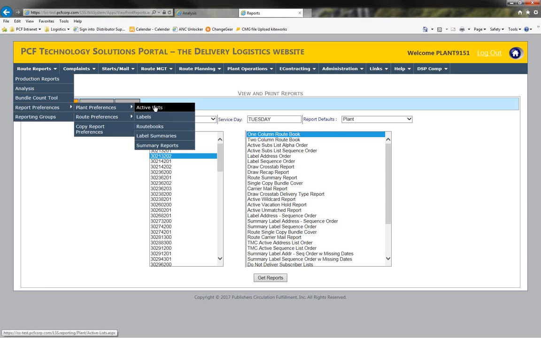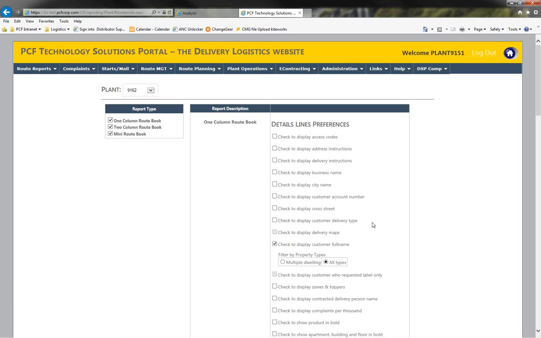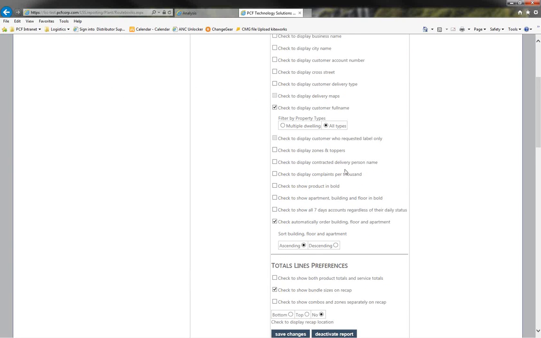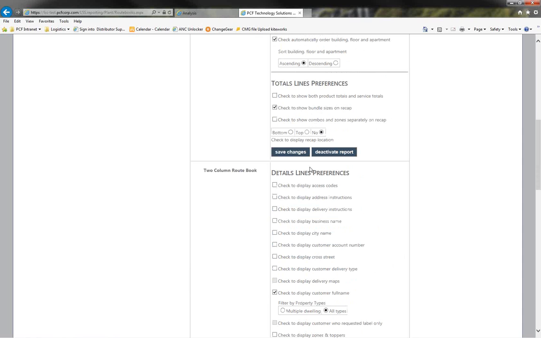Plant report preferences. We were at the route books. So the one column route book we made active, and you can tell we made it active because we don't have an activate button. We have a save changes or deactivate button. So let's just say, you know what, we already have the two column route book. That's sufficient enough. We don't need a one column route book. We can deactivate that report. That means that that report will no longer be created automatically every night.